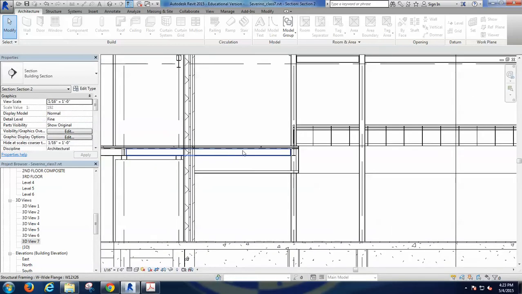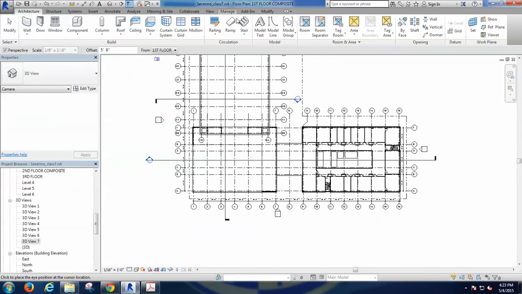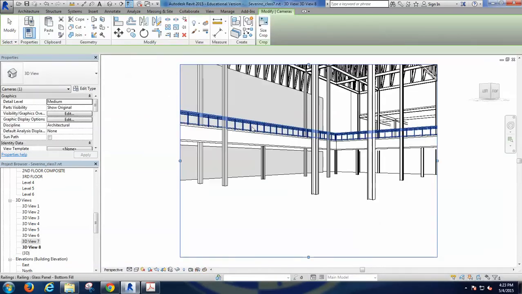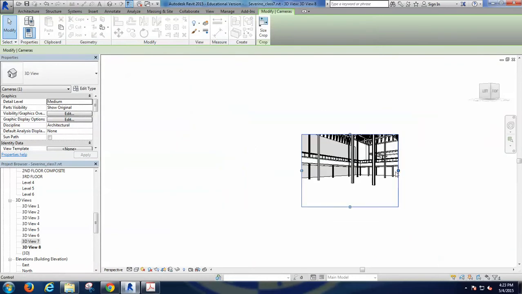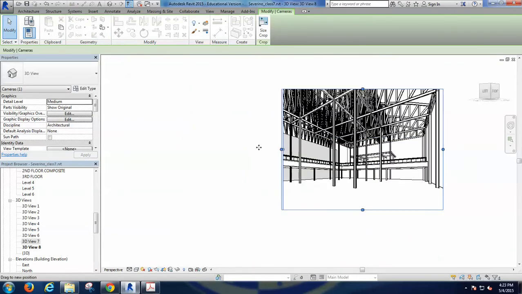I'm going to go again to the plan and place another camera, because I'm going to deal with the ceiling here. So I'm going to say camera. From the first floor plan, I'm going to place a camera here. And I'm going to expand this so we start getting a little more interesting perspective of the interior.